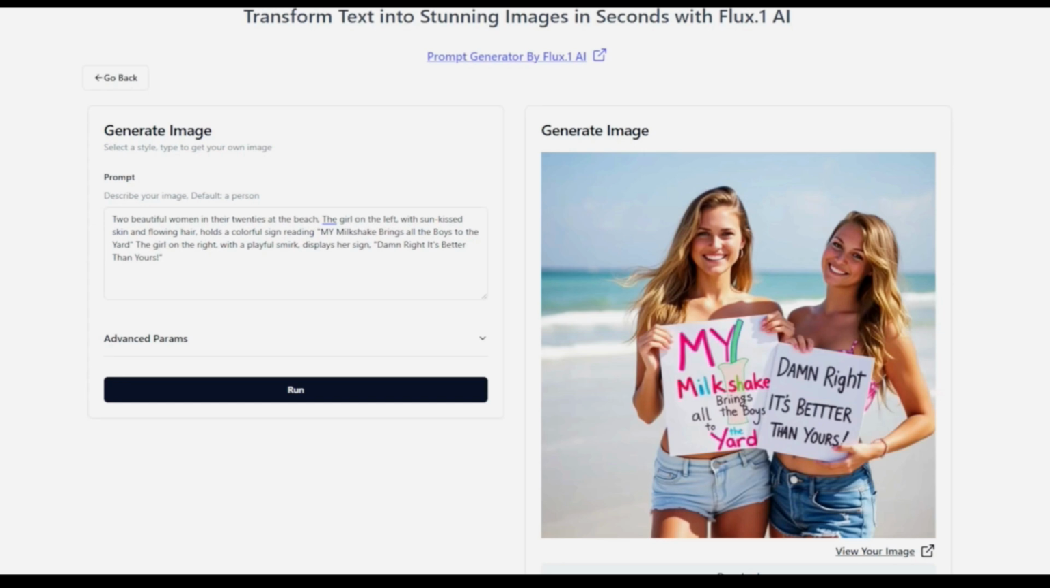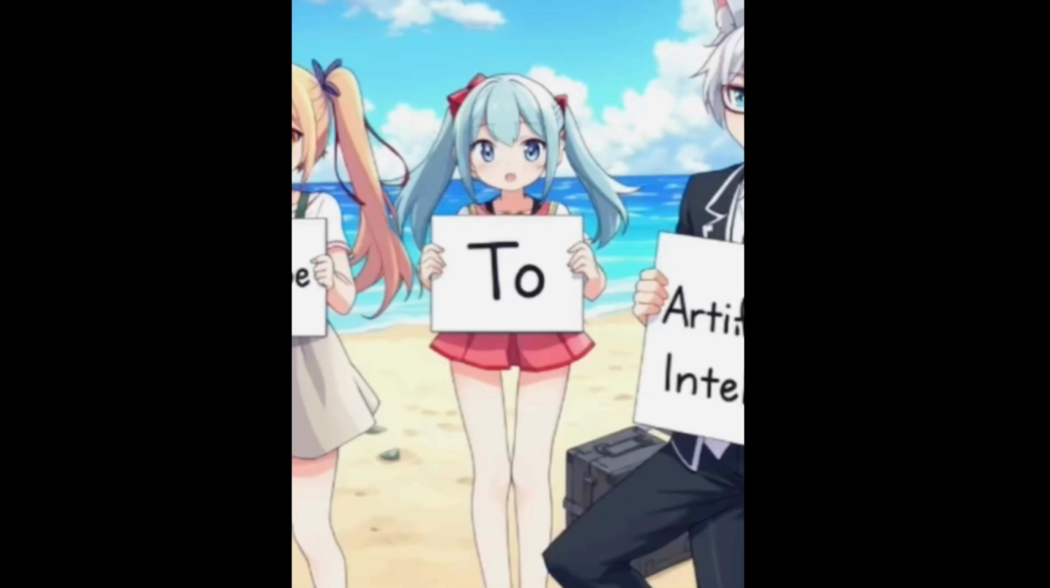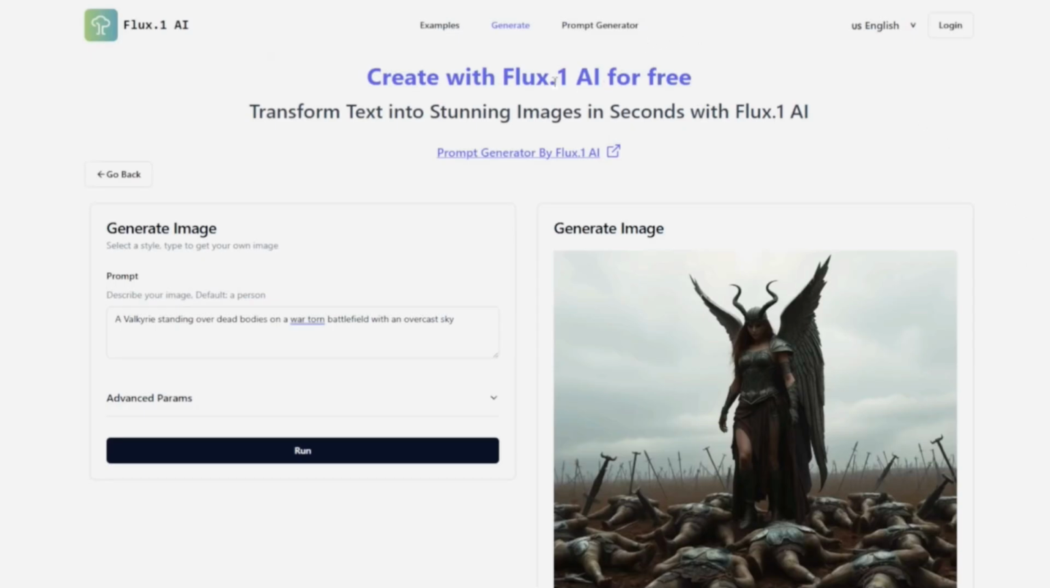All right, so we finally got it. I removed some of the complexity and it came out pretty well. And so if you try to do this with any other generator, you're probably not going to get good results at all. As you can see, if it's just a short amount of words like "subscribe to artificially intelligent," it's pretty easy to do. And it's crazy that it can actually separate the signs for each character. So this came out pretty good and it was first try. But the girl in the middle, I don't know why her legs are like all the way up to her chest. Alright, so that's one free way you can use Flux One AI.